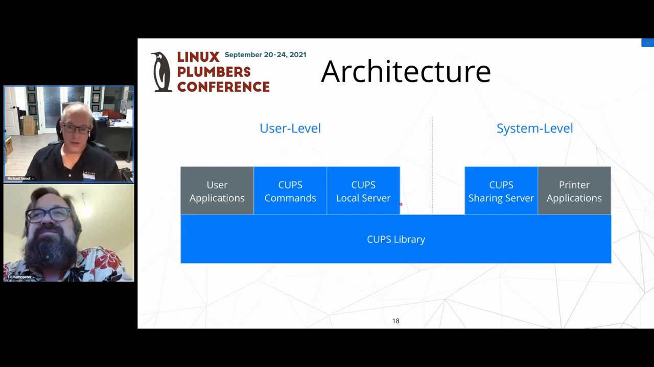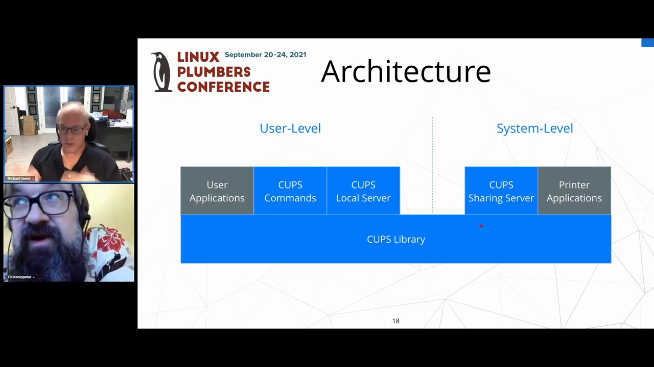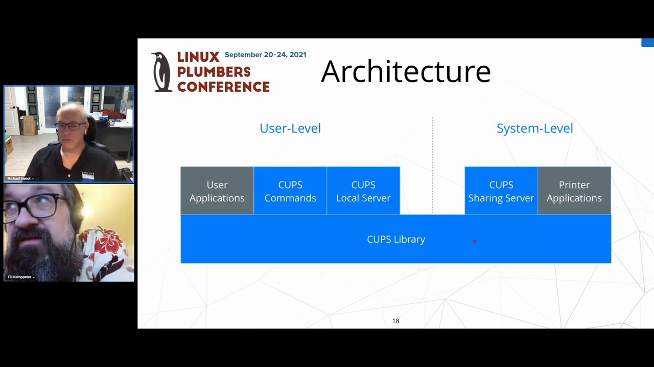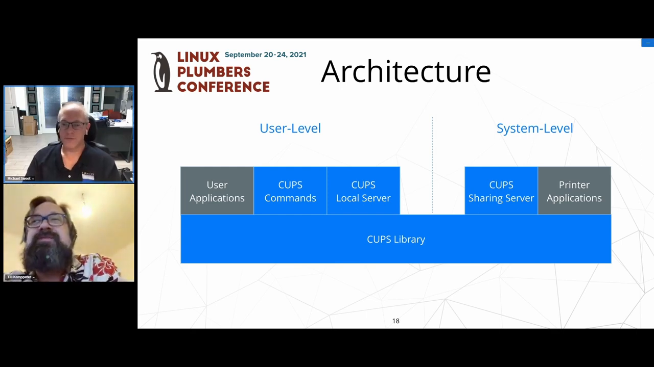So again, visually here, you have in the user level, user session, you have your applications, your CUPS commands, your local server talking to the CUPS library. And at the system level, you have your printer applications and your sharing server that are actually serving up printers and stuff, system-wide as opposed to just at the user level.